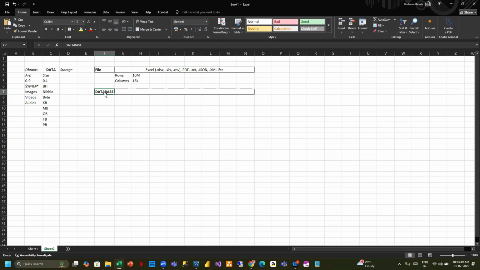Is it limited or unlimited? Unlimited. Okay, a database is unlimited with respect to storage, right? Can you guys name some databases? MySQL, SQL, Oracle, DBA, datasets, AWS.